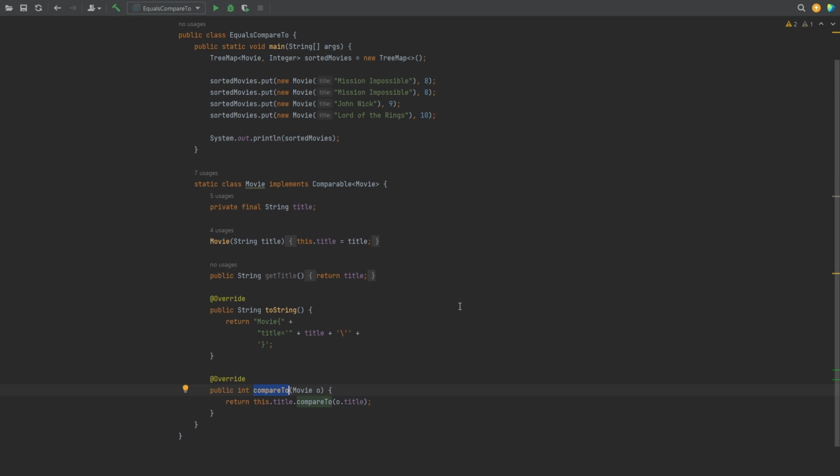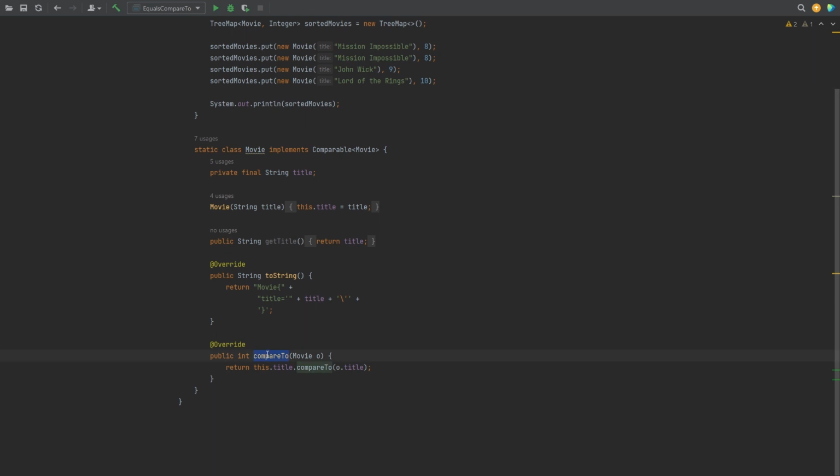Now the problem is, in this example, we created a movie class and we implemented the comparable method, then we added all those entries to the TreeMap. These two entries are duplicate entries, but TreeMap was able to figure out the duplicacy using the compareTo method.